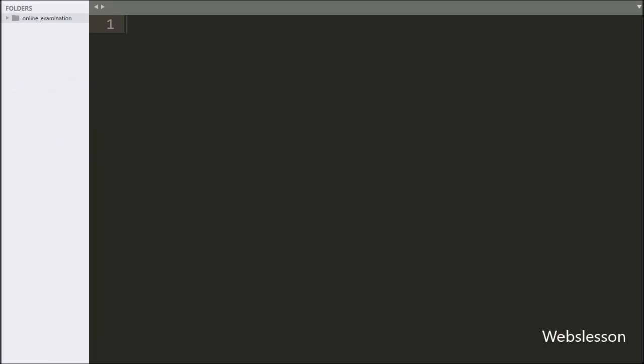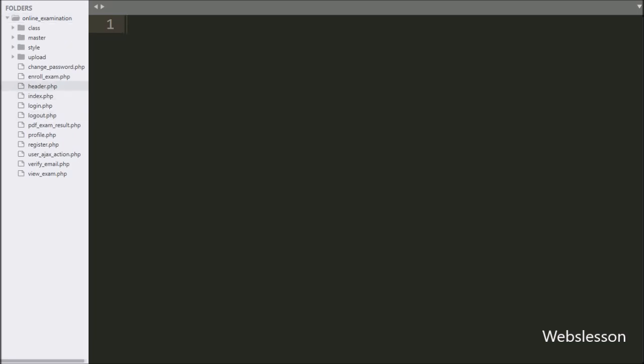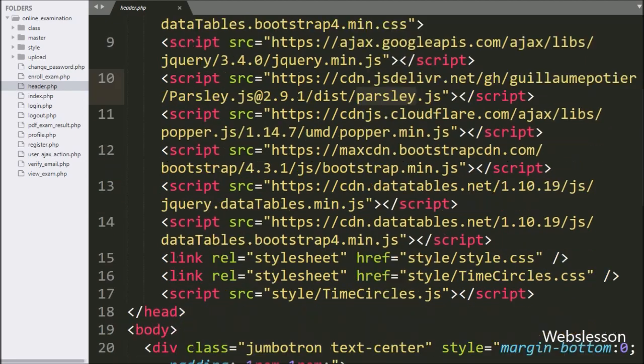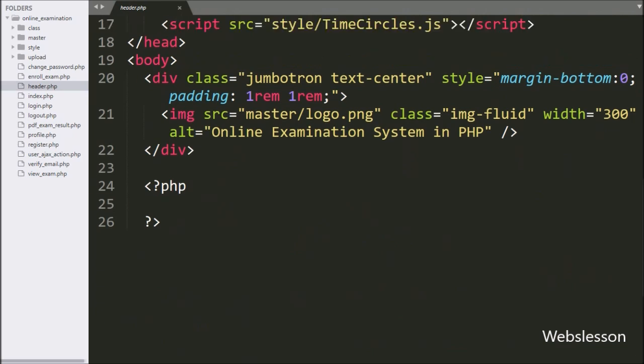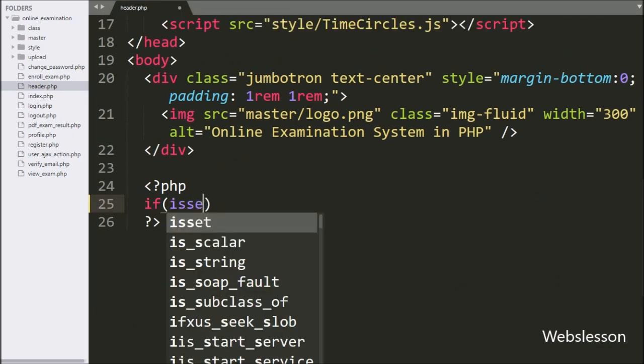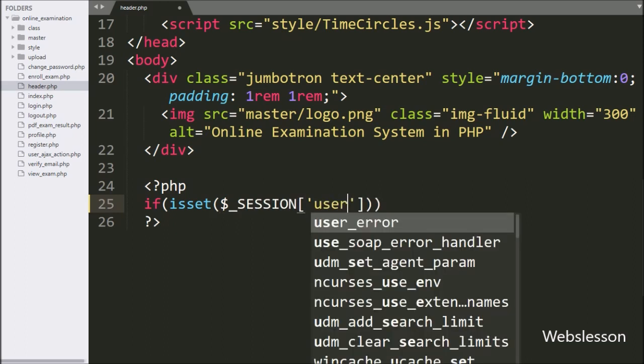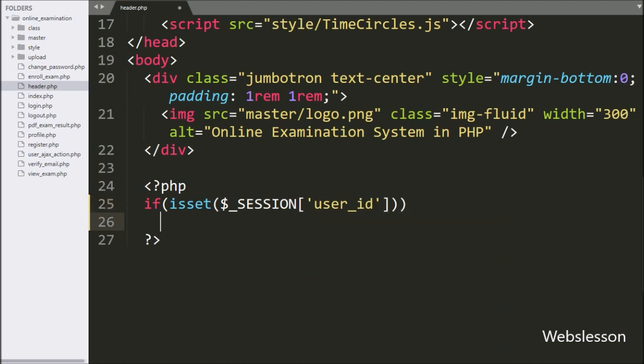So, we go to the root folder header.php file, and in this file we have already included the jQuery library, Bootstrap library, DataTable library and Parsley form validation library links. Under this file, we have written an if statement and condition. We have written the isset function with the $_SESSION['user_id'] variable. If this variable value is set, that means the user has already logged in to the system, and it will execute the if block of code.